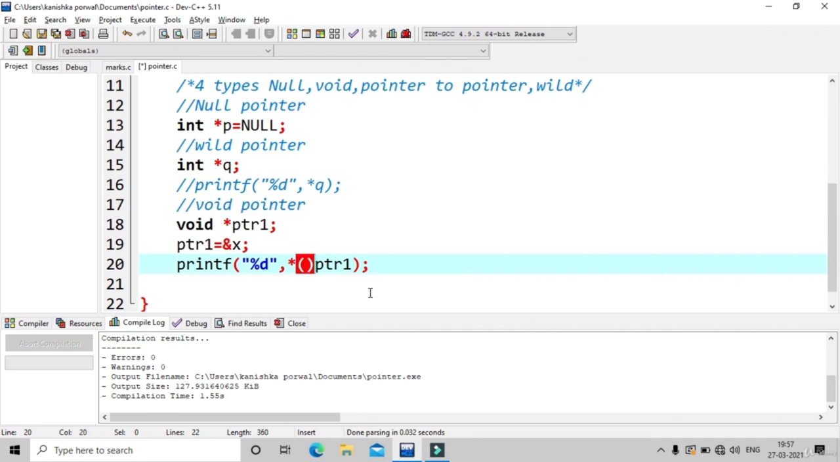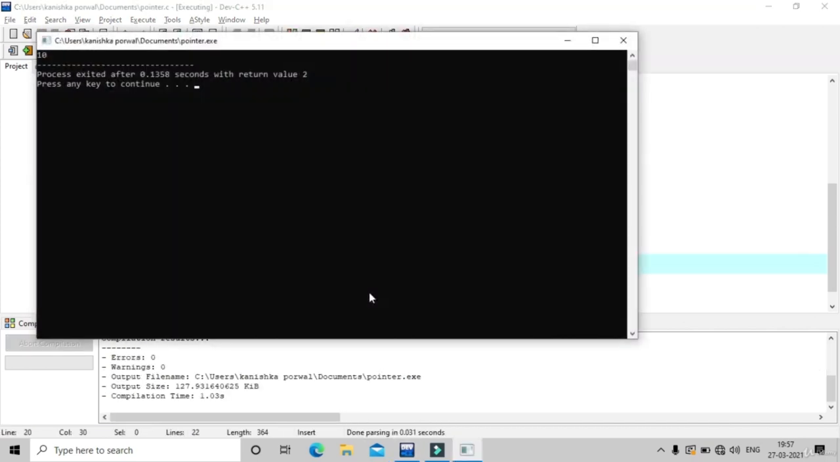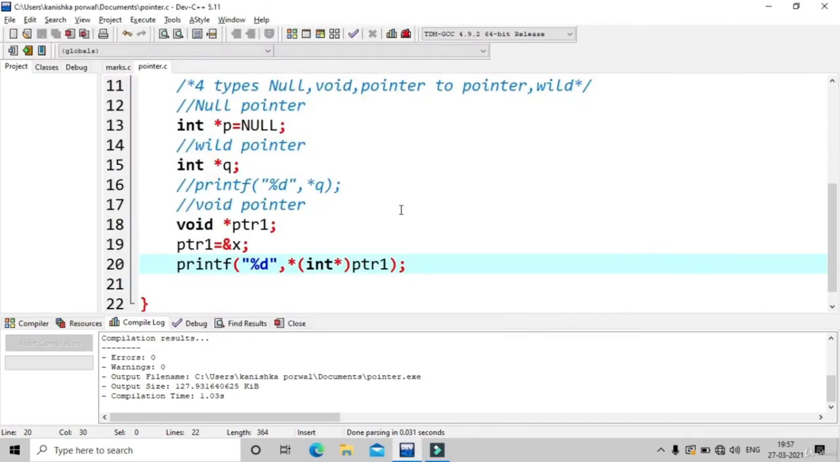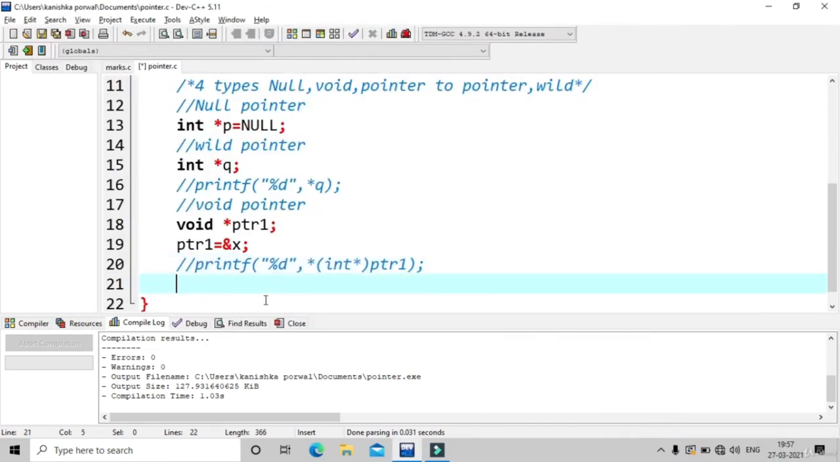You must typecast it, so int star, typecast it into that. So just save it and run. See here, you will get the value 10. Okay, so next one is pointer to pointer.